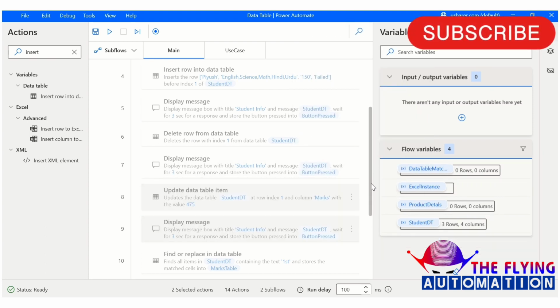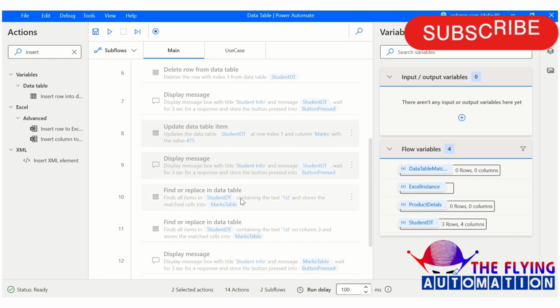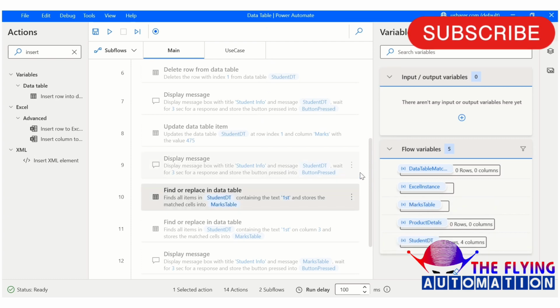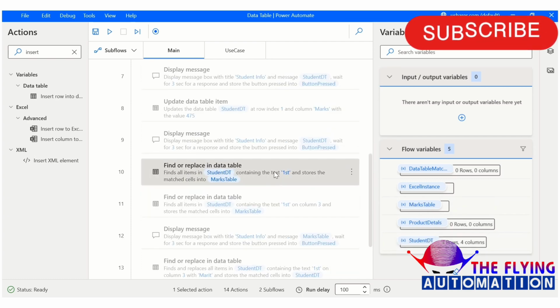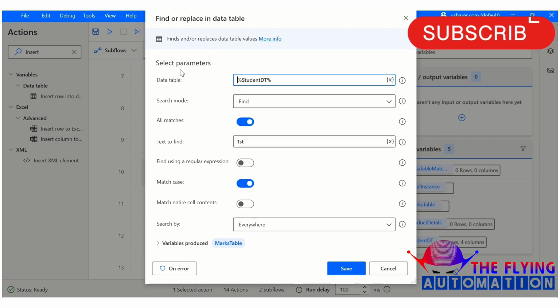So the last action is the find or replace in data table action. Let's enable this and see what the output of this flow is. I am enabling this right now, and let's see what the parameters and properties of this action are. See data table, search mode. Here there are two ways. We can also discuss another way, find and replace. And all matches. If you want to match all values, then you can select or unselect it. Text to find: which text you want to find, you can mention here.